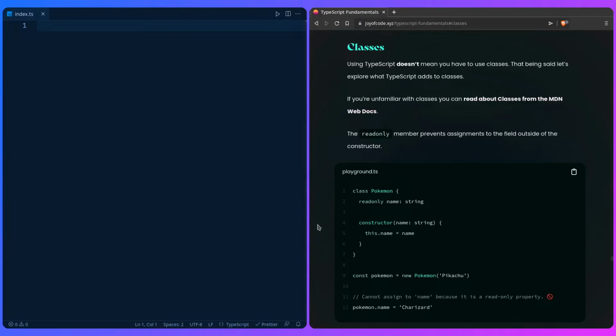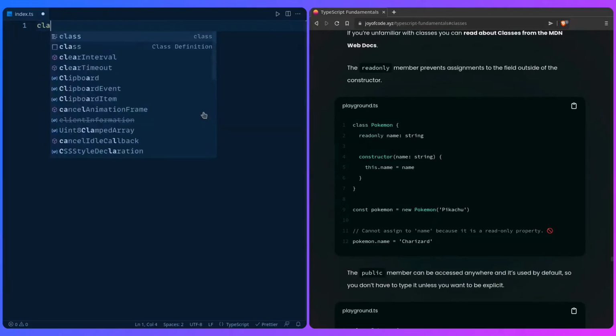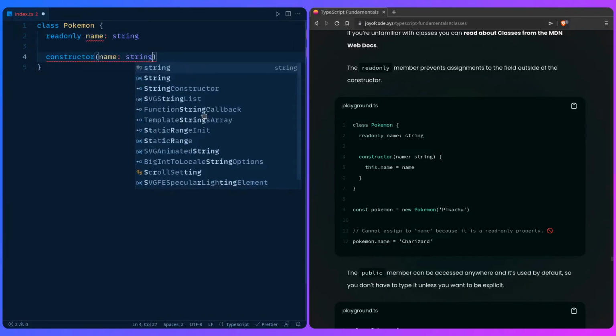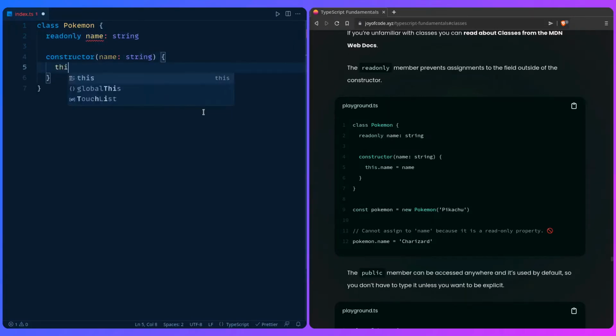So we're going to first learn about the read-only member, which prevents assignment to the field outside of the constructor. So we can create class Pokemon. So we can use the keyword read-only. We're going to have a name string. So this is how we also specify the property in TypeScript, which is kind of a weird syntax to me because we have to specify this in two places, so it's really weird. But we can also look in a bit how we can shorten this syntax in a sweet way.